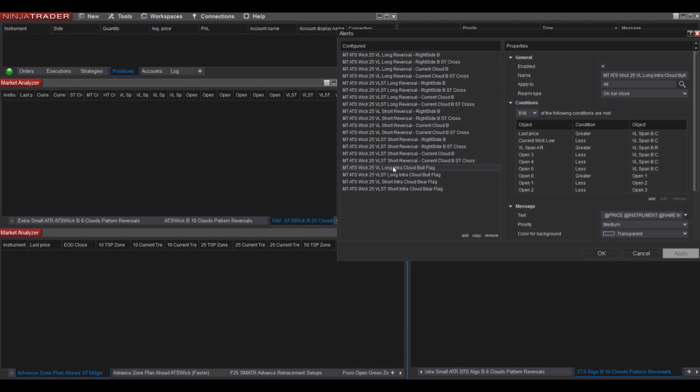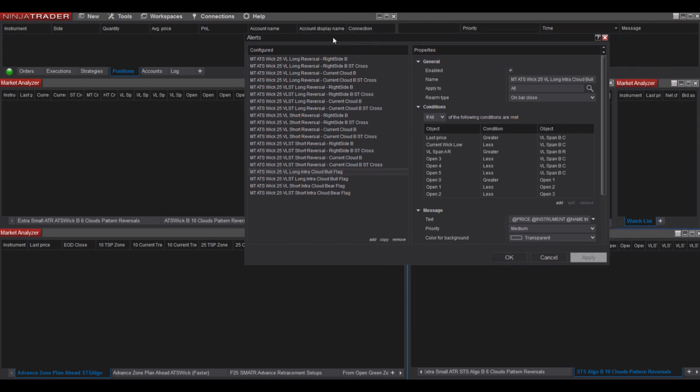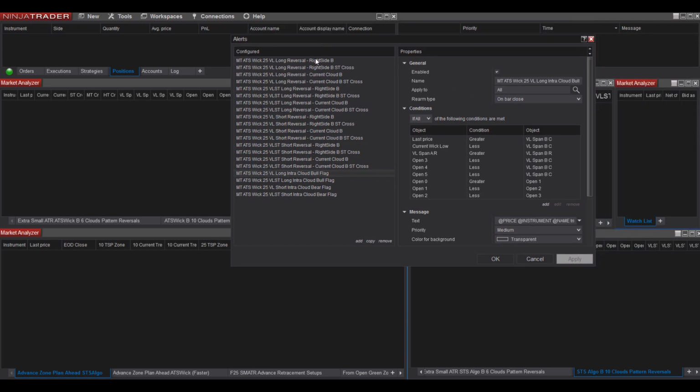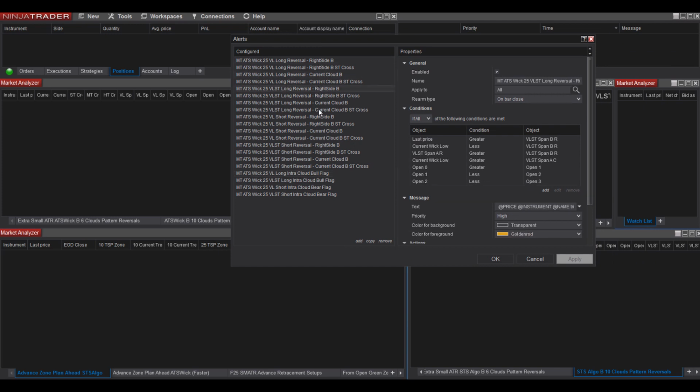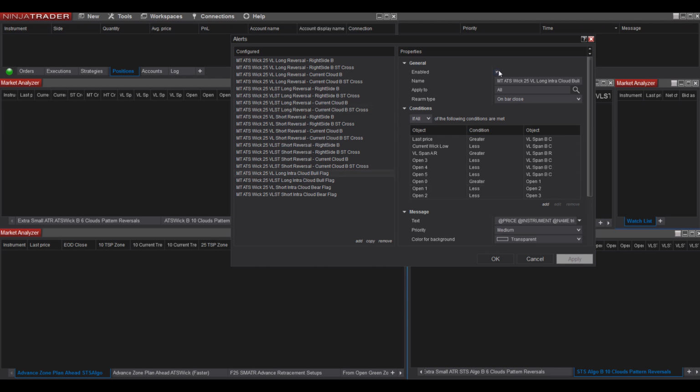You got a long inter-cloud bull flag on the VL cloud and the VLST cloud. Now those are not pre-checked. The right side B and the current B are all pre-checked on the MTs, but none of these are pre-checked. I scan these every day. The bull flag and the bear flag in each one of these.